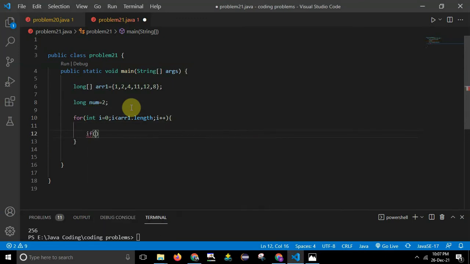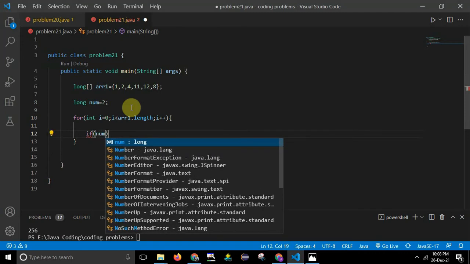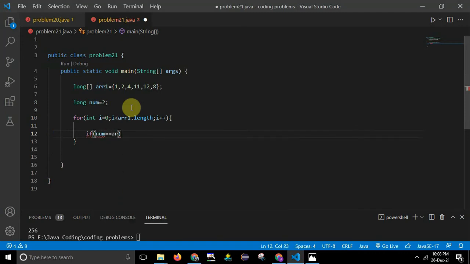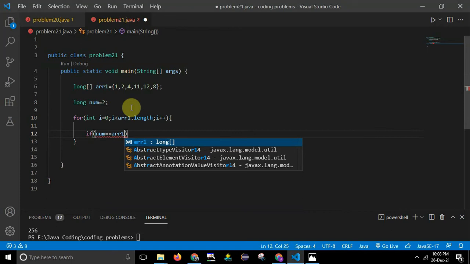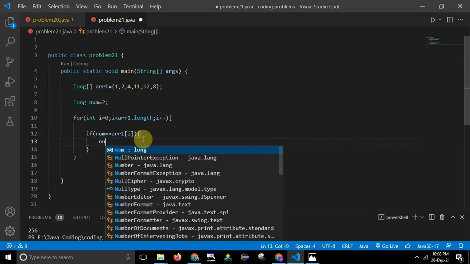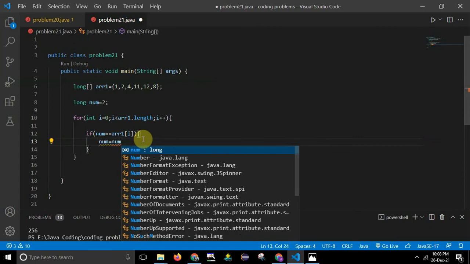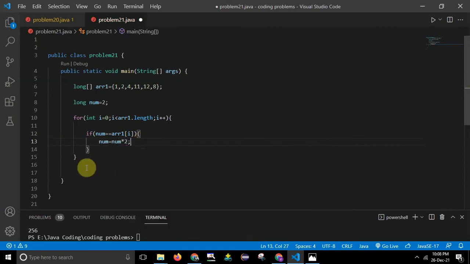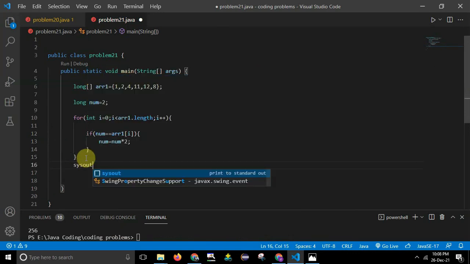Now the core logic says that if whatever number I have got is equal to arr1 of i, and i is starting from 0, so it will start scanning from 0 itself, that's why I have written i. If it is true, I need to double the value of num. So num will be equal to num into 2, that means I am doubling the value. After this, I will just print the value. So System.out.println, I will write num.